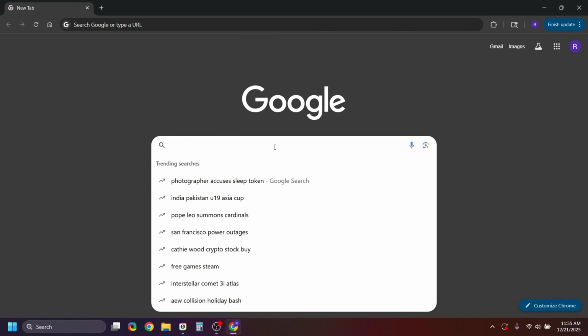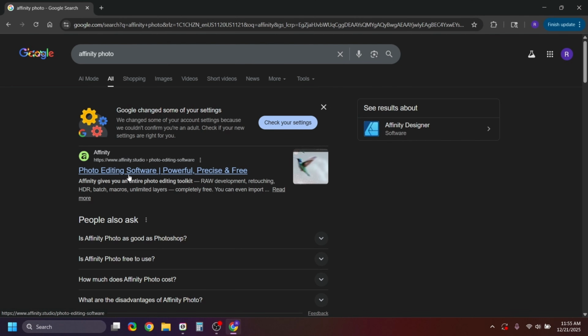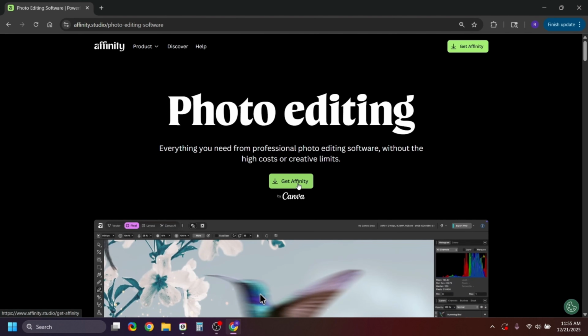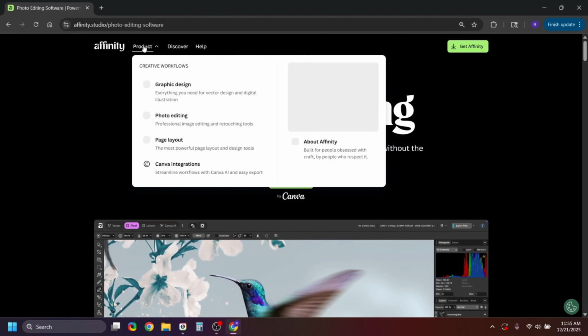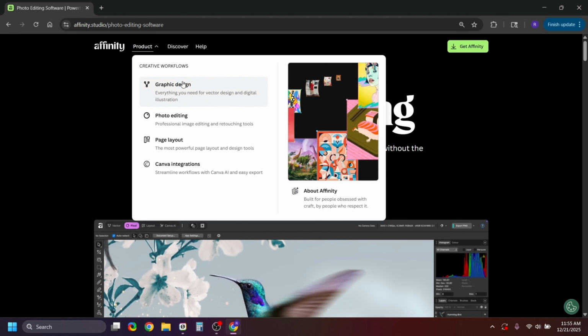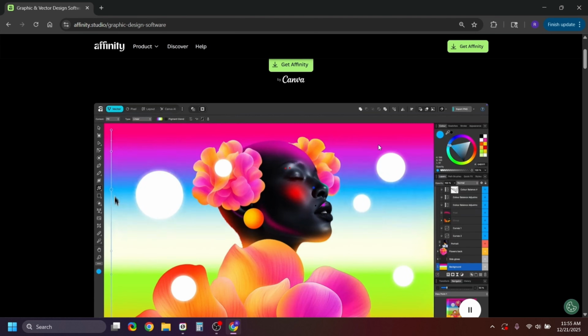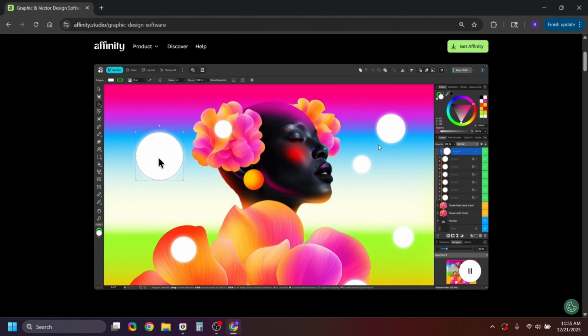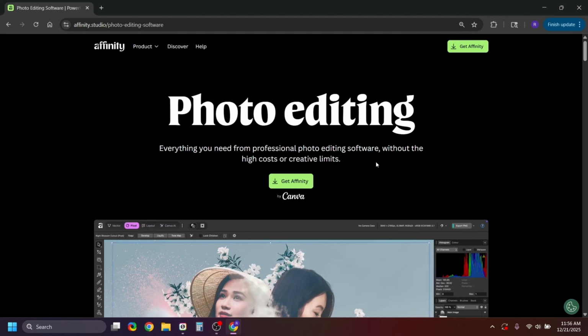I'm gonna pop over here to Google and just type in Affinity Photo. It's gonna be this first one right here that says Affinity. I'm gonna go ahead and click on this. And as you can see right here, it says Get Affinity by Canva. Let's check out the different products. So you have the graphic design piece that looks like this. And then you have the photo editor here.